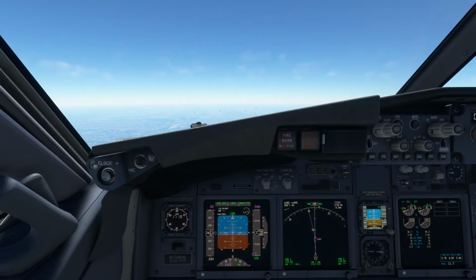American 1628 descend and maintain flight level tree 40. Havana Center Delta 1915 flight level tree 50. Delta 1915 Havana Center, continue to Seacom as planned.